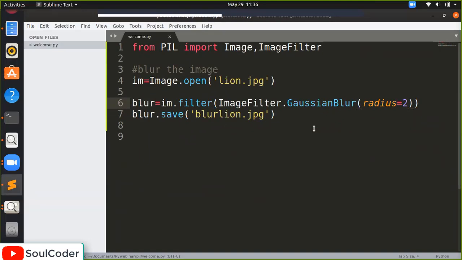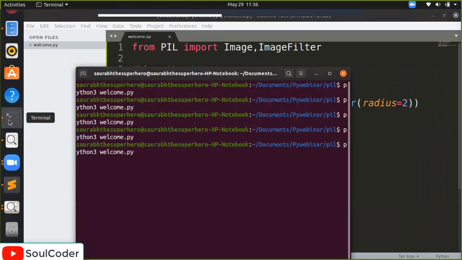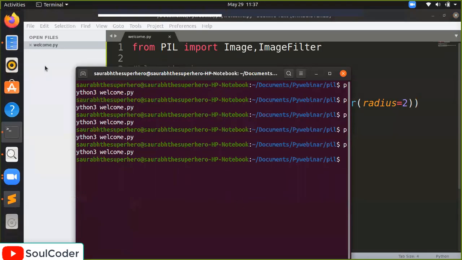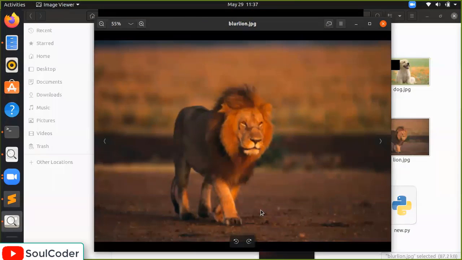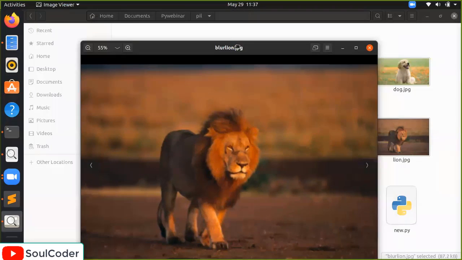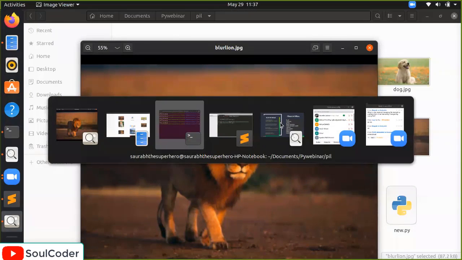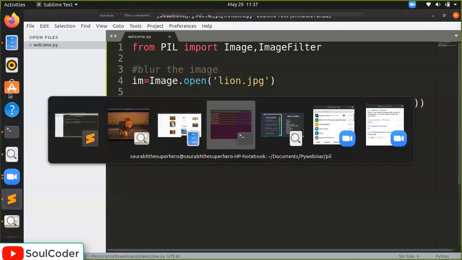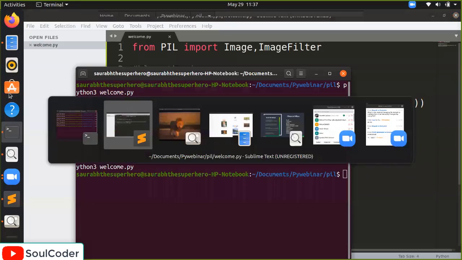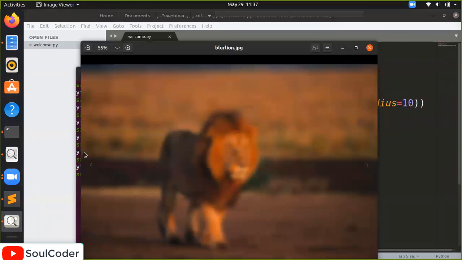Now I am going to save it as blur lion again. Let's run it. There is no error. We can see the image is blurred. Now we will try to maximize the intensity. How can we do that? We can pass a parameter like 10 here. We'll run again. You can see the amount of blur. I think this is a very dark image.